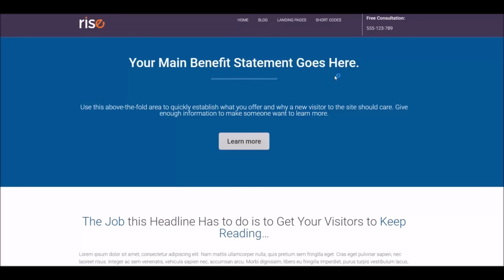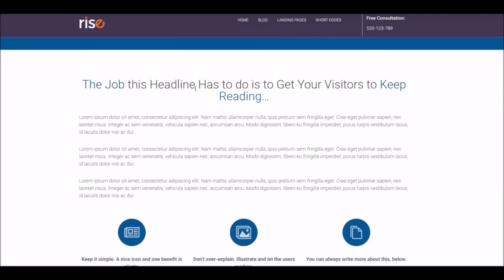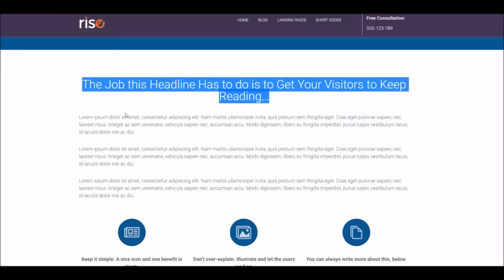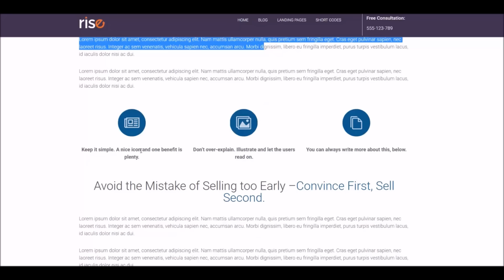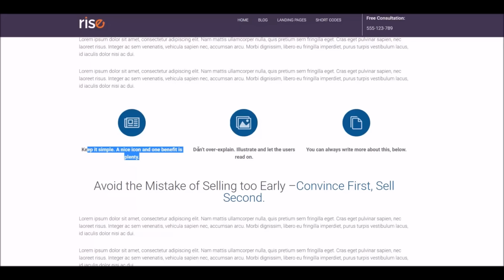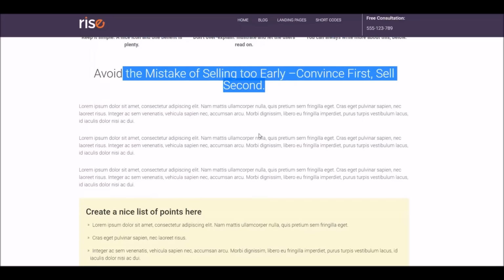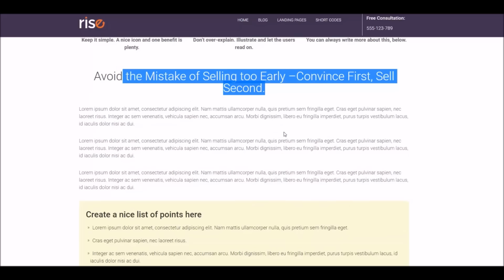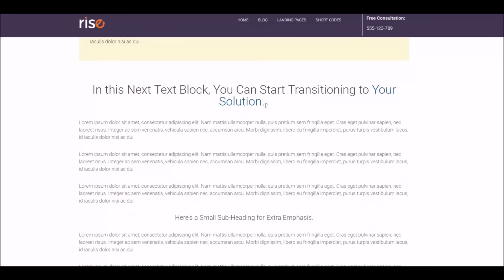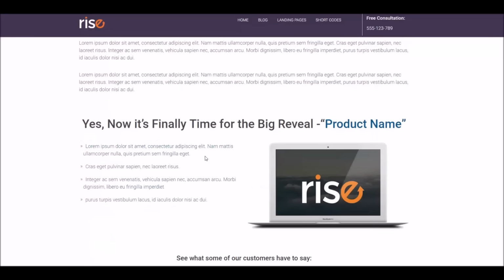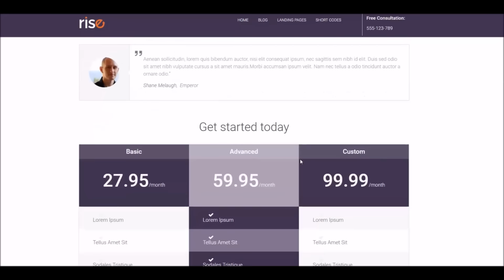Here's a sales page. You can put your main benefit here. You just fill in the blanks. This headline has to get your visitors to keep reading. So basically, they're just saying what you need to fill in, and then you fill in the stuff and keep it simple. Nice icon. They're actually explaining what you can add in here, making it very, very easy. It's almost like a sales page builder, but that's just a bonus of what they do by adding these templates in, and no theme companies make it this easy for you to create a page this fast.